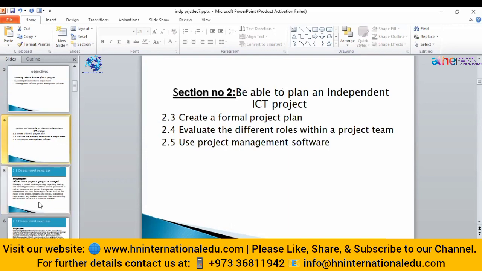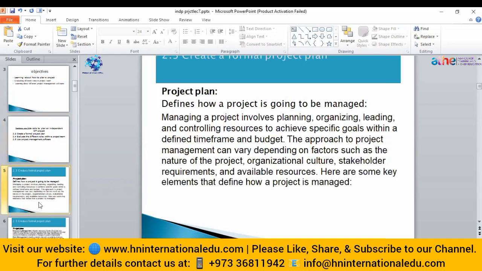So for creating a formal plan, you have to define how you are going to manage your project. It can involve the planning, how you are going to plan that project, what the different milestones and goals are, how you're going to control your resources, and what kind of approach you are going to define your time frame and budget and all of that.